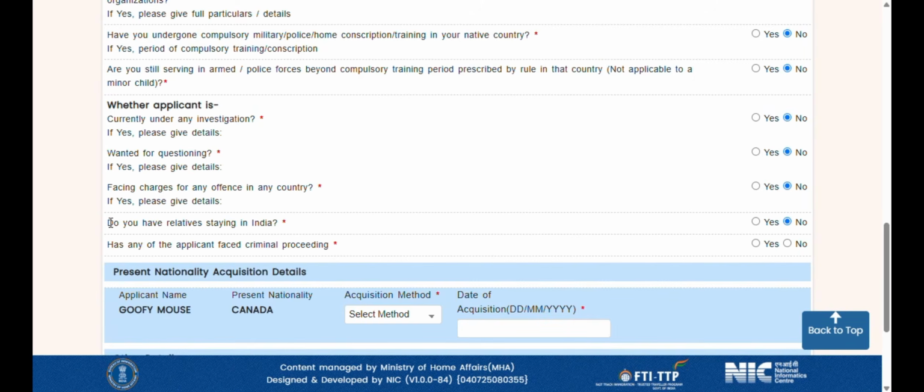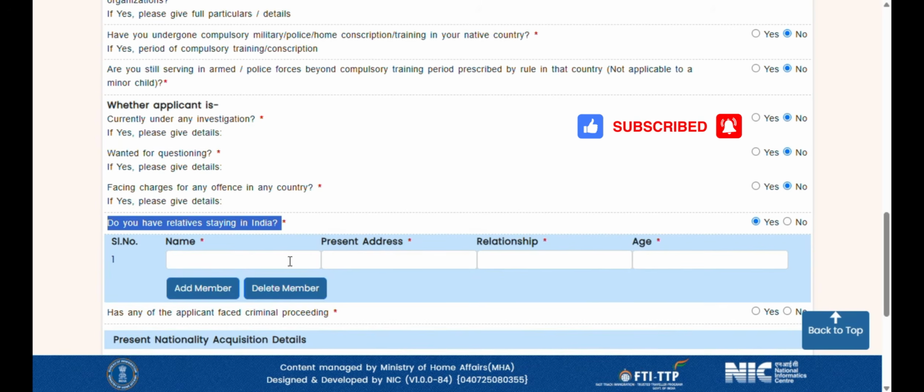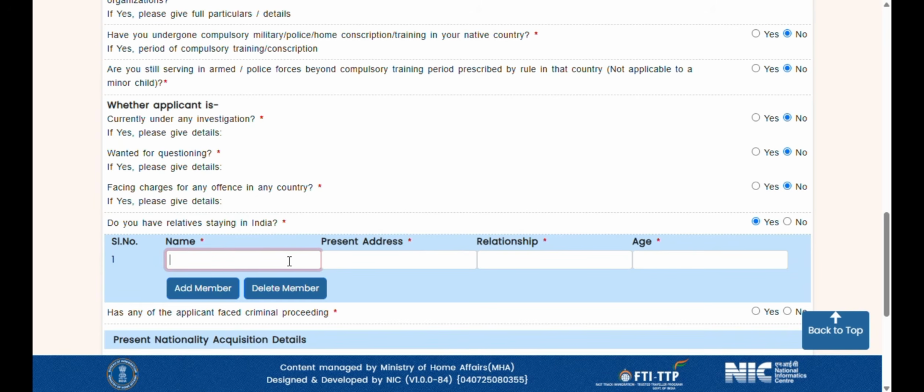For this question, do you have any relatives staying in India? If the kid's grandparents are in India, you can select yes over here and provide the details of the grandparents. You can add up to 4 family members over here. I'm just going to put random details.